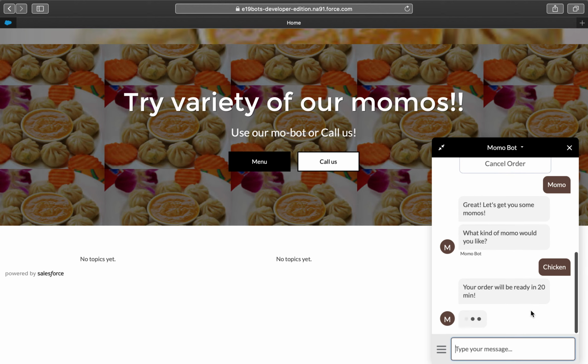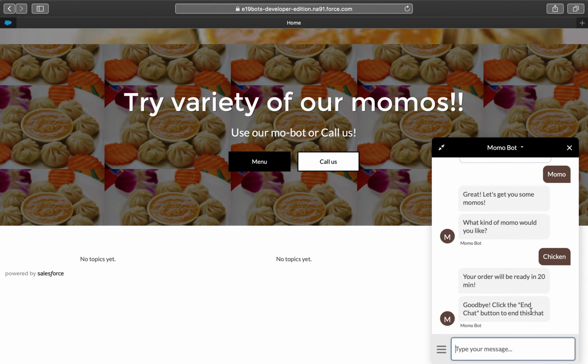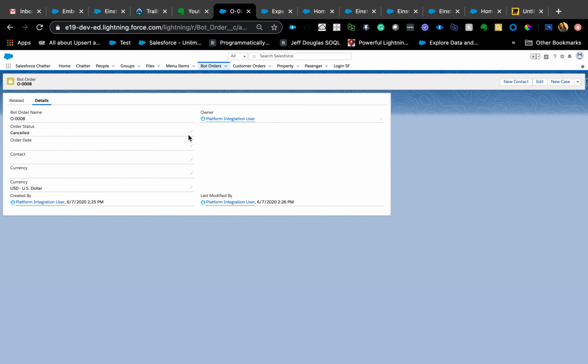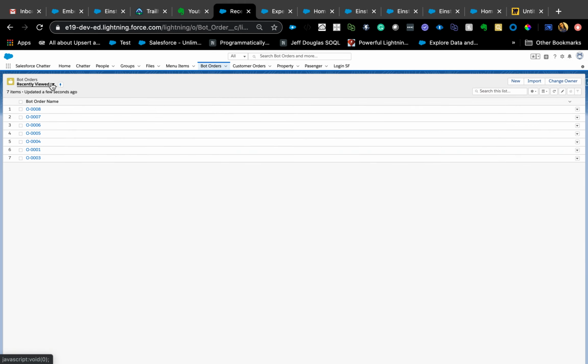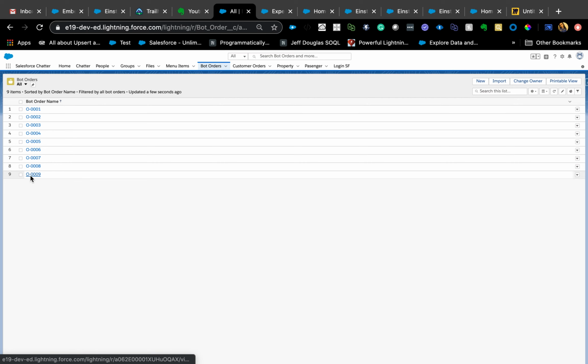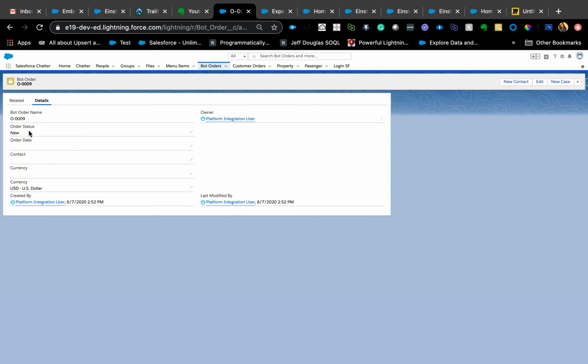What it's doing in the backend now is that there's a flow action being launched. It is taking that option of chicken, inputting it in that flow, and based on some conditions, making that order record in Salesforce. So it's basically sitting on top of Salesforce and interacting with Salesforce in real time. Let's look at what it actually created. I'm going to go back to bot orders. Ideally, this bot order creation would send an email alert or a text message to the chef so they can start working on the order. And this is the order that just got created. Nothing fancy happening, just order status is new, and it has an auto-generated bot order name.